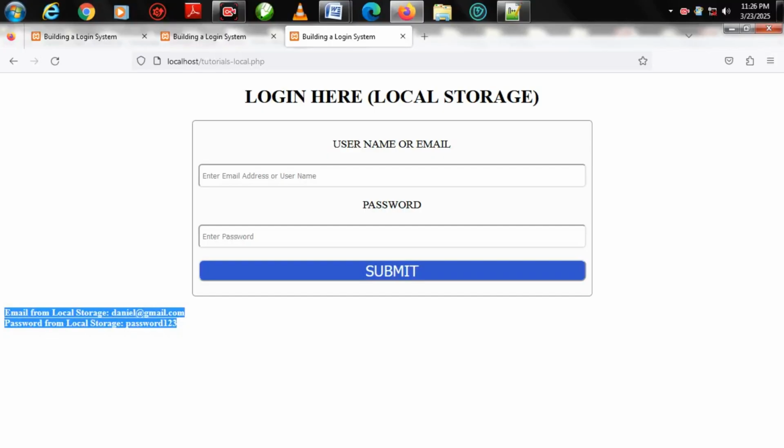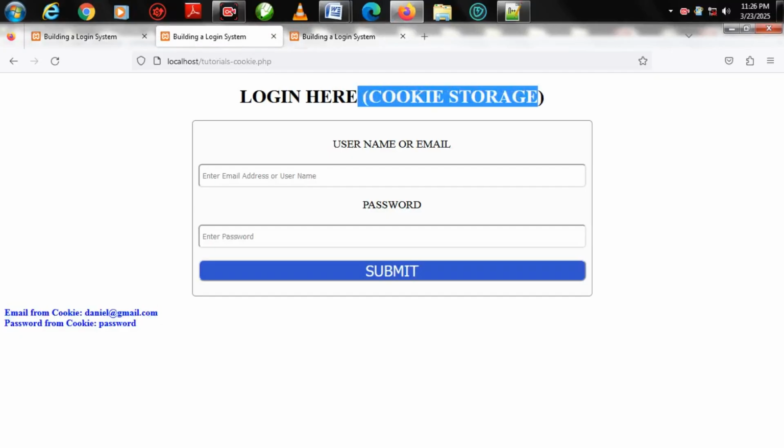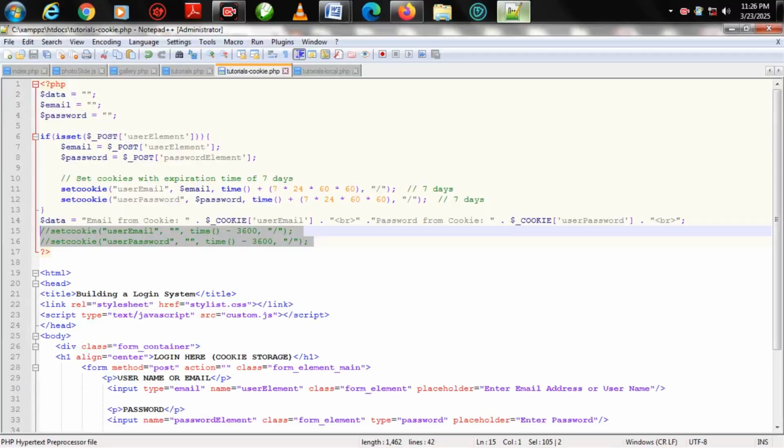This is advisable for non-sensitive data when you're trying to store possibly a user's preference as to their playlist, their theme color. Then you can use a local storage or the cookie storage.